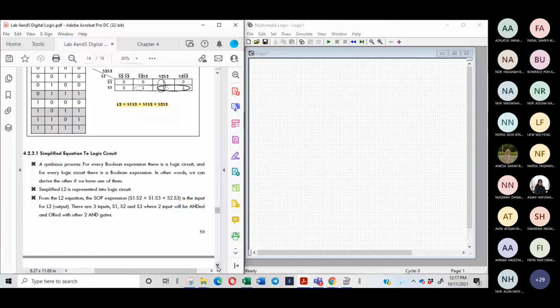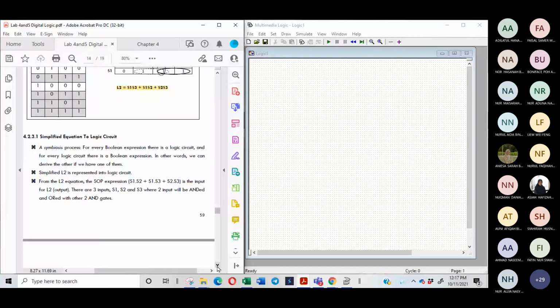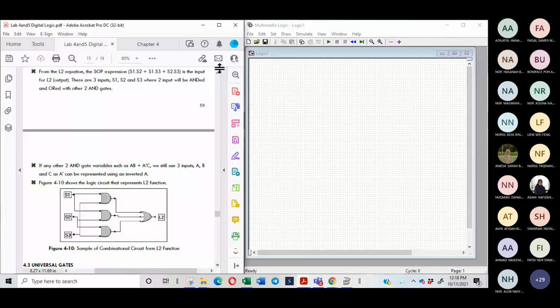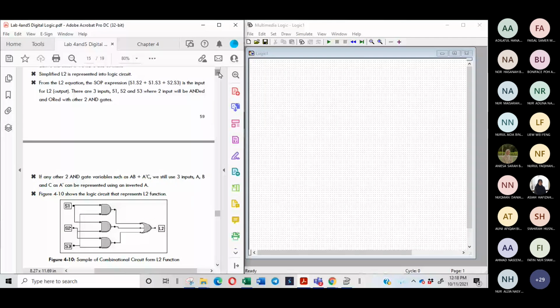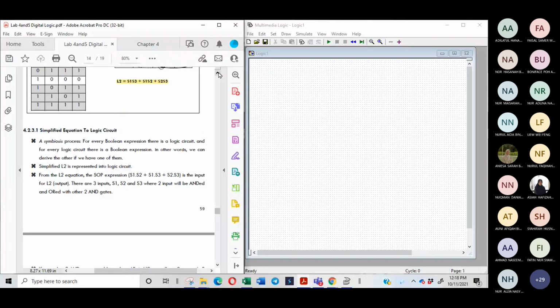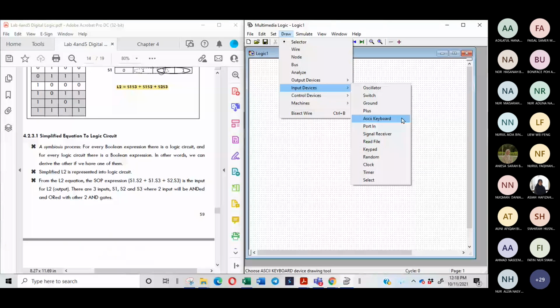After you have simplified, you can develop the circuit. So this is the circuit. You may refer to this circuit. Let's say you have this equation, S2 and S3. I hope my system doesn't crash. Input. So you can put the gates.